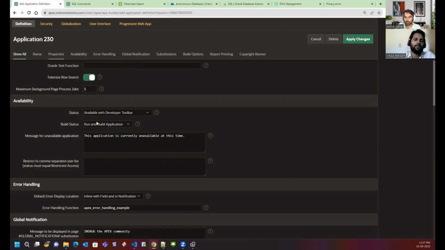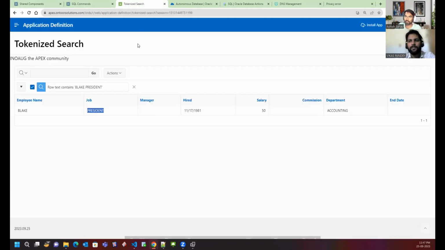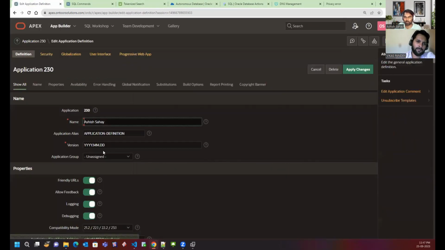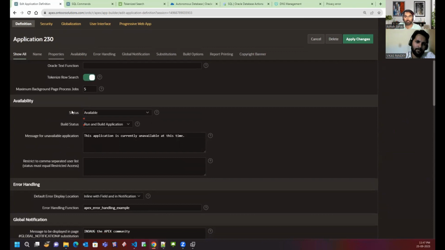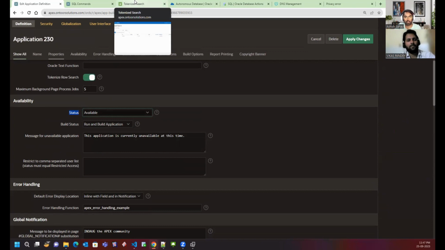So the application will be available with toolbar. Let's try it: if I change it to available and apply changes, and I try to reload it, you don't see any toolbar down below. So any user seeing the front view of the application, whether you are a developer or end user, doesn't matter. When you access the application and your availability status is just available, you just see the application and you can just navigate through.